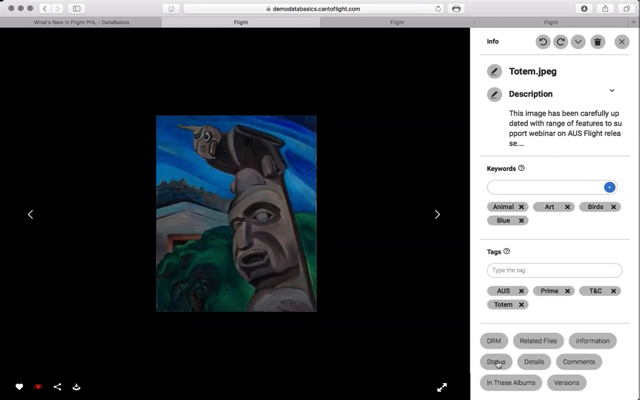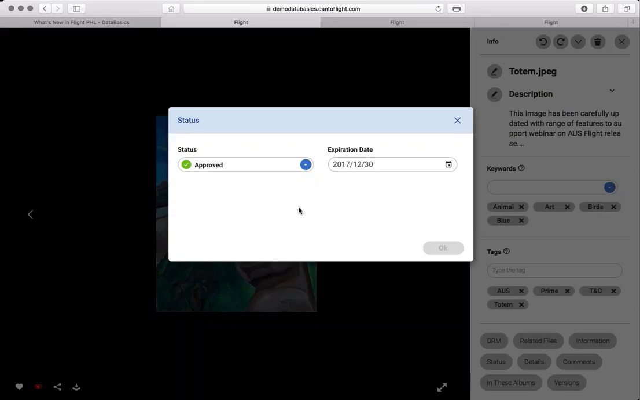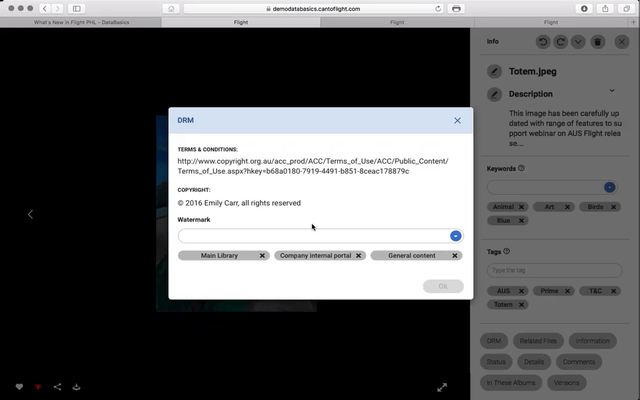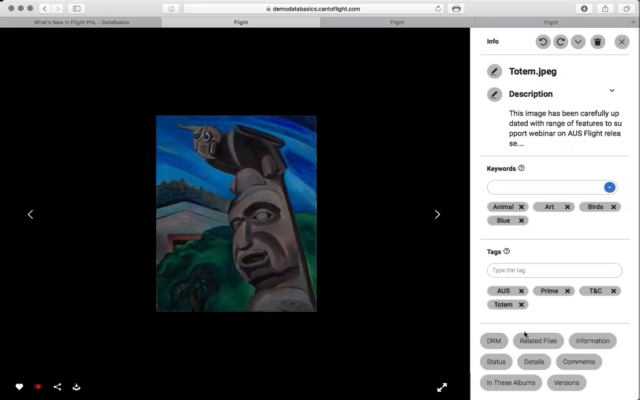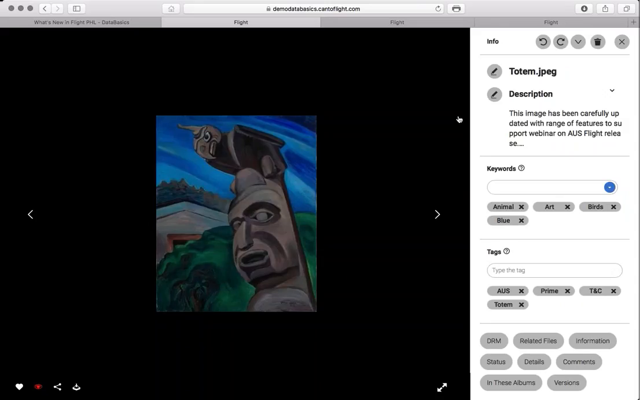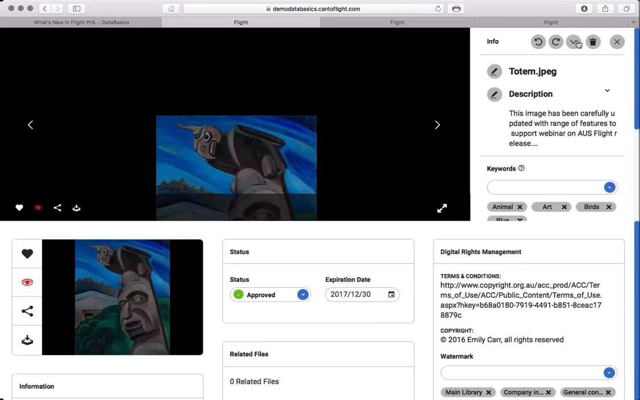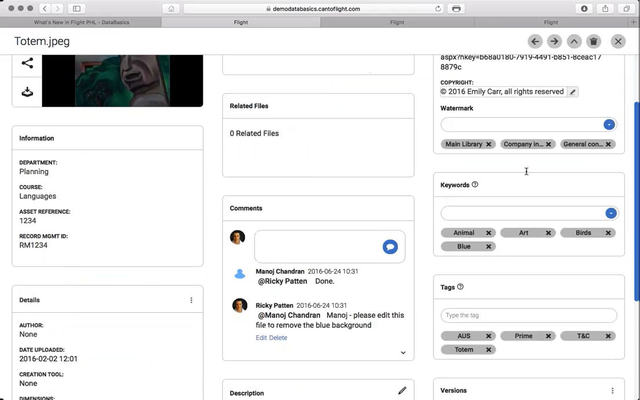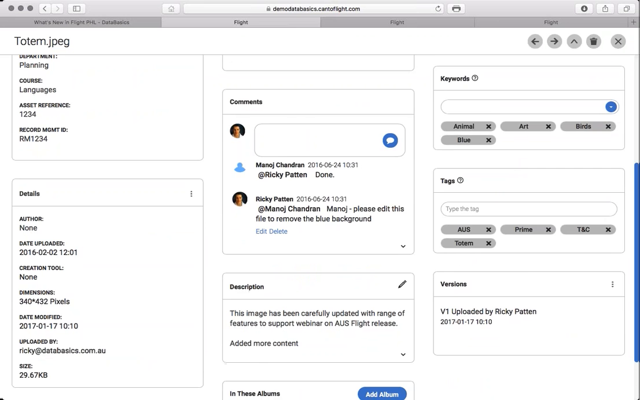So we can see, okay, what's the status of this one? So we go directly to the status and the expiry date. What's the digital rights management of this? Okay, so terms and conditions, copyright, watermark. Has this got any related file? Let's look at the comments on this so we can see the different comments that have been applied. So we can have access to the metadata much faster, as well as seeing the preview. And if you want to return to a display entirely of the metadata, go to that button up the top with the arrow pointing down, and you get all of the metadata in one screen here. And you can scroll around and look at that just like you used to in any previous version of Flight.